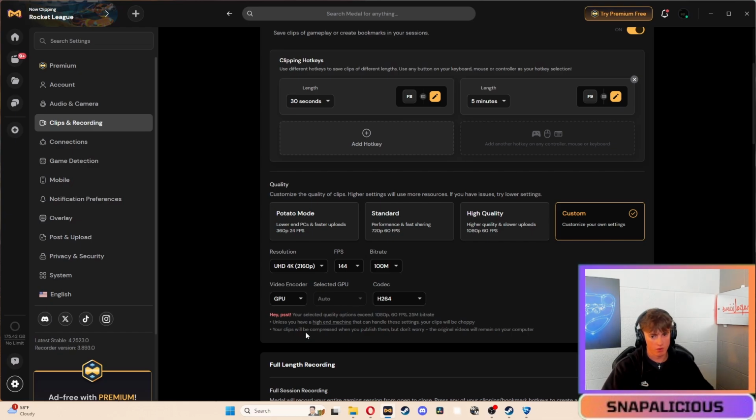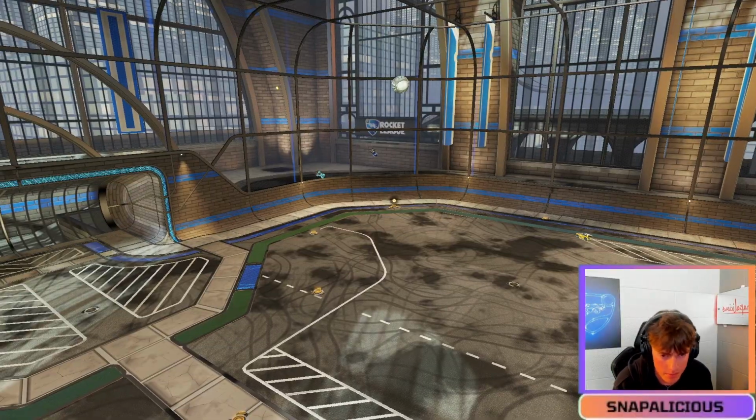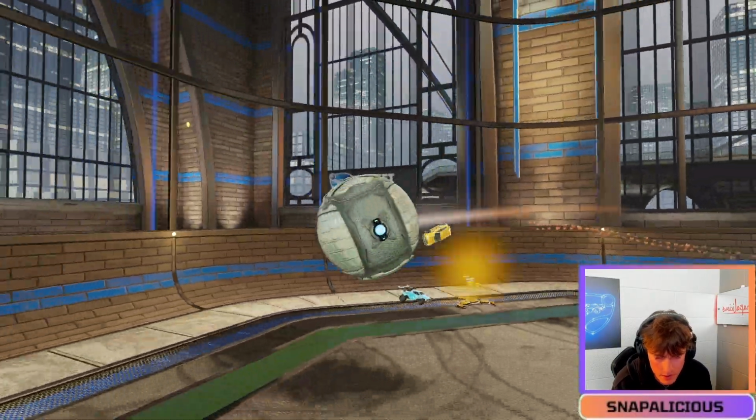Once you download Medal, or if you already have Medal, I have my settings really high. It really depends on your PC performance. But this is what I use. High quality is fine as well. It'll work just as fine. Okay, so once we get our recording software figured out, we're gonna go into the clip and play it at normal speed.